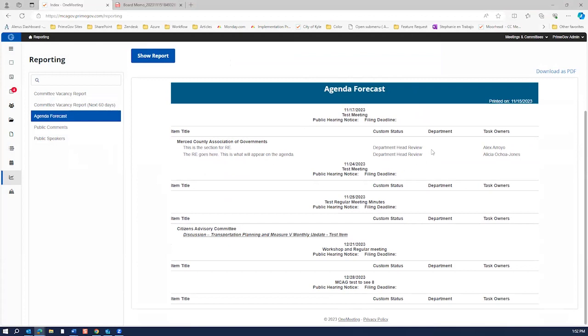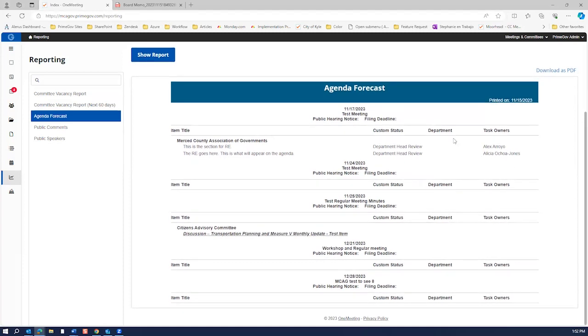If they're in the workflow, it's going to tell you what step they're in. So this is right now in the department head review, it's sitting with the department head, and then whoever the task owners are. I think I manually changed these, so they are displaying differently than your task owners probably would be, but it will show you where that item is and any of the items in the upcoming meeting. So if you're ever wondering, you've submitted an item and you don't know where it is right now, you can run the agenda forecast report for that meeting and see where it is. And if an item has completed the workflow, the custom status and the task owners would be blank. That's how you would know.